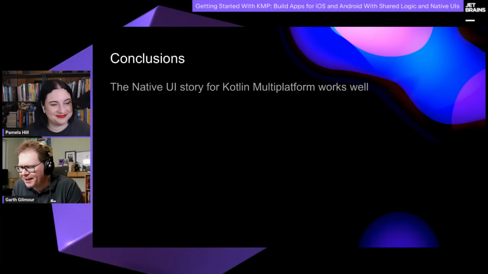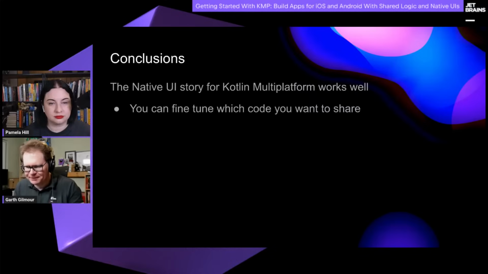So just to conclude what we've seen so far. The native UI story for Kotlin Multiplatform works well. In fact, it works very well. And we had lots of fun just building this little demo. I actually learned SwiftUI whilst doing this, so feel free to critique some of the code that was there. It was great fun putting this together, and I was able to learn SwiftUI along the way.